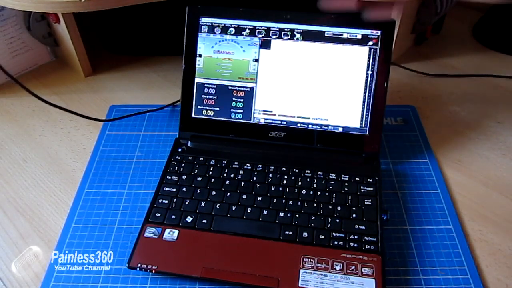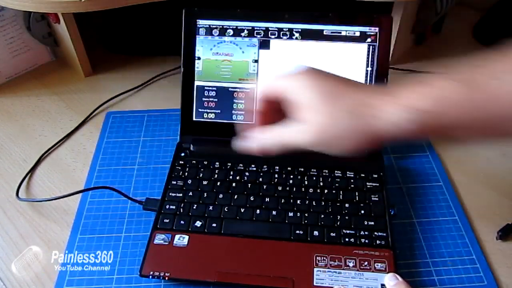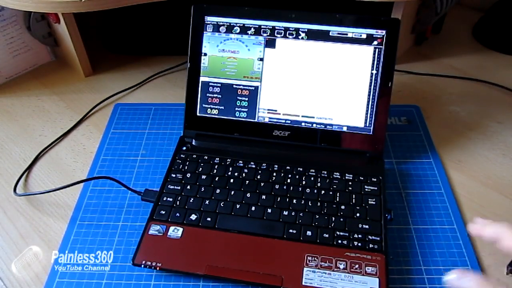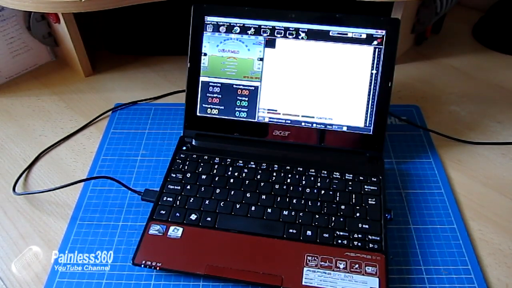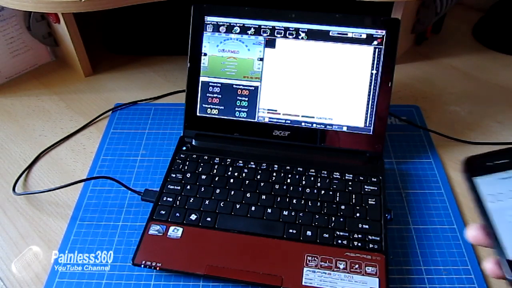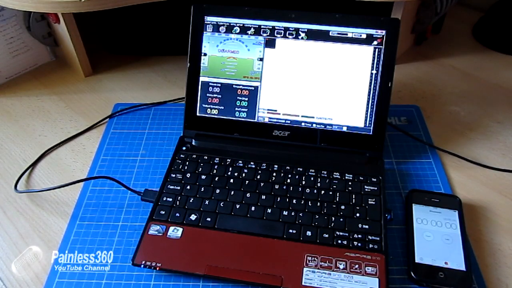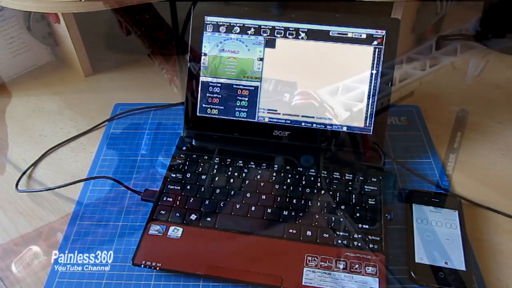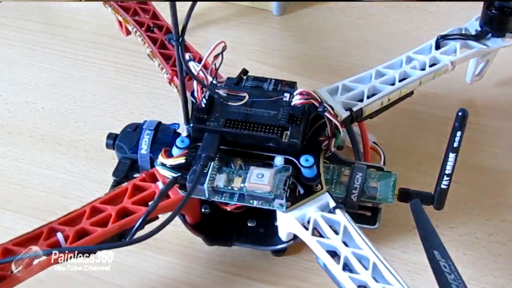So if I just plug the USB into the laptop, and then I plug in the model itself, and what I'm actually going to do is put, using my iPhone, the timer at the side so that you can see how long it actually takes. Okay, so there's the stopwatch at the side. So I'm going to plug it in now. There we go.